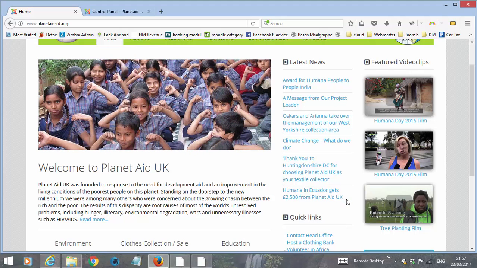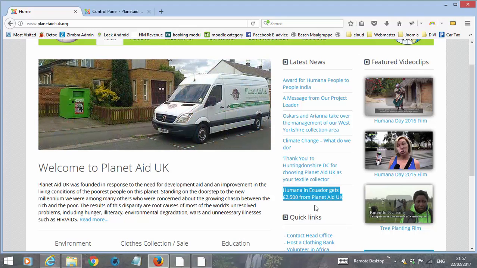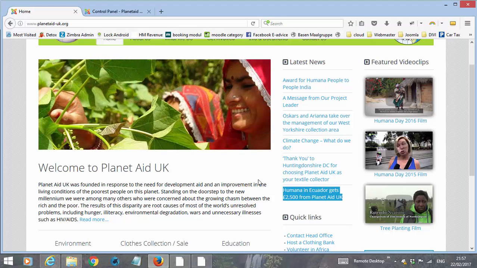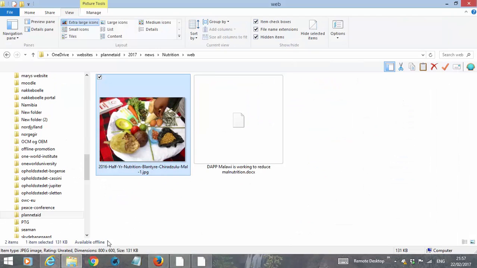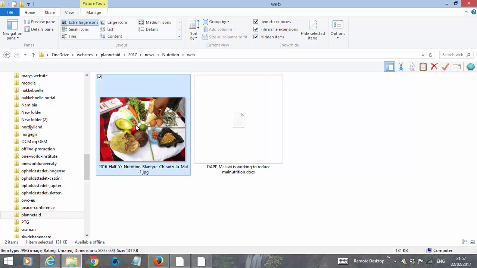Before you add a new news, you should pay attention to your last article, as this will disappear, so we have to move it into archives. So let's start. I already have an article ready, and I have a picture ready, and as you can see the format is 800 × 600, which is the right format for a picture in any article.